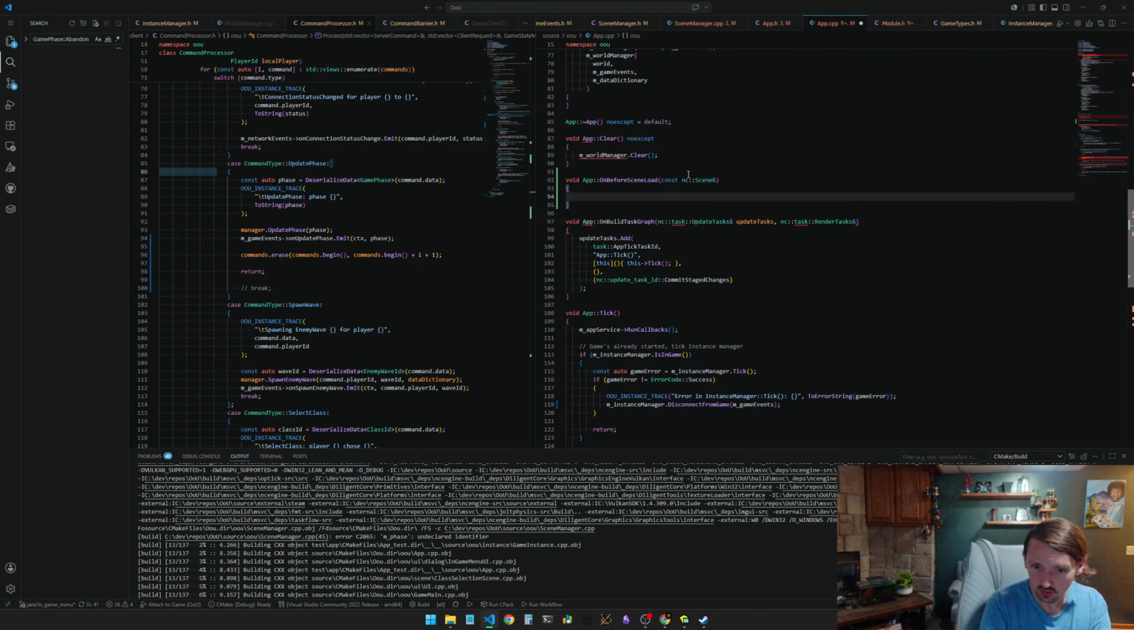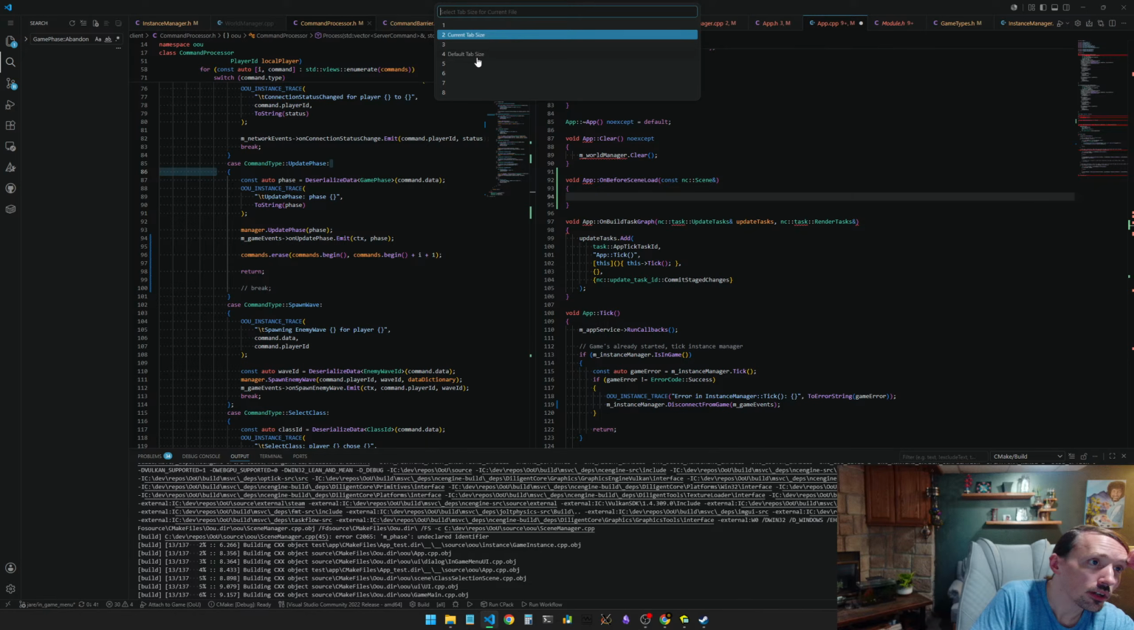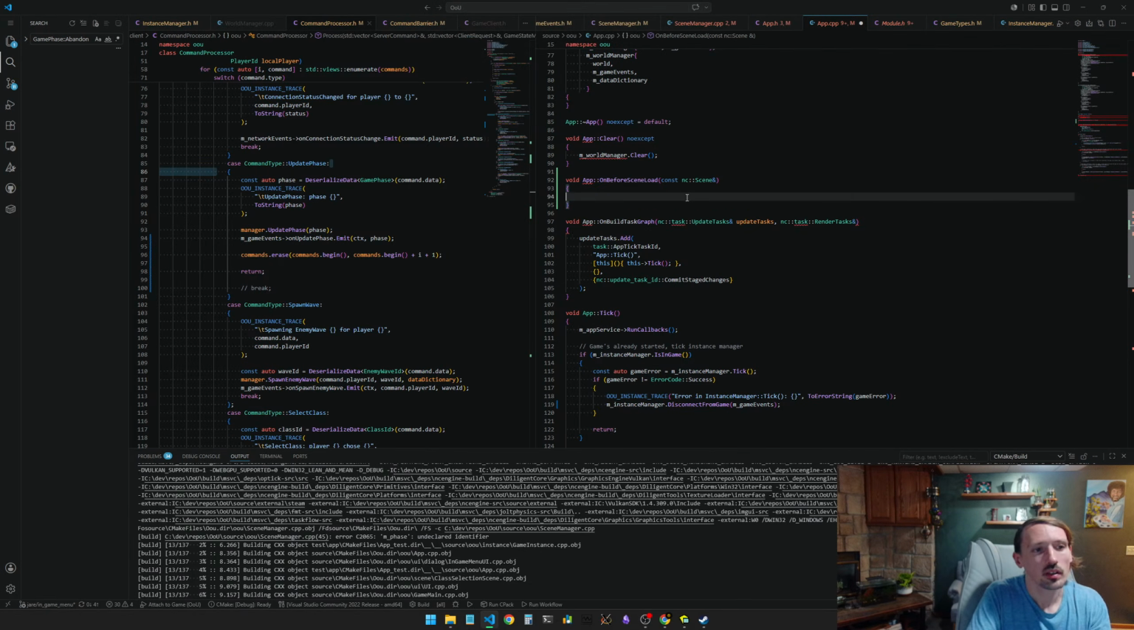Why did my spaces change? What is that? This happens to me every once in a while, where my spaces change from 4 to 2. Does anybody know why that would be? There's some hotkey.